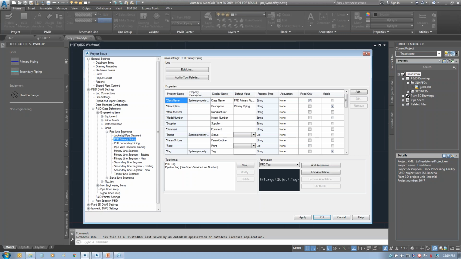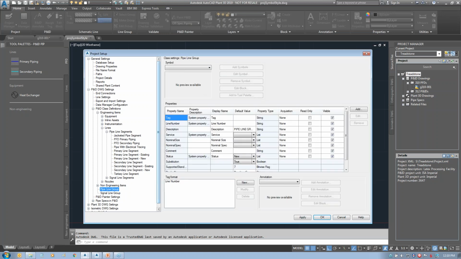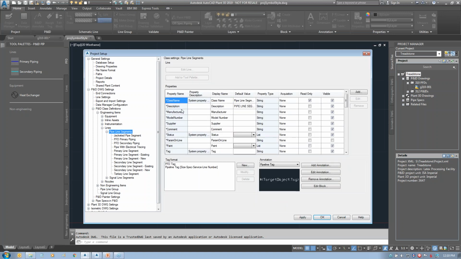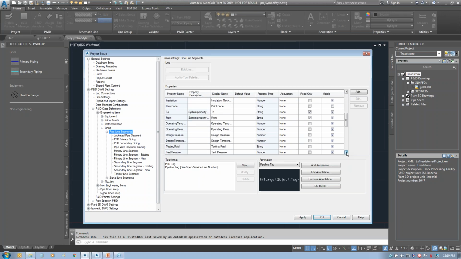Now what I did was I needed some additional properties. So what I've added, you can see down here, is I added one called stream number. Stream number is the one I'm going to use for my tag. I did it here at the pipeline segment instead of the pipeline group, because if it's part of the pipeline group, it will work just like any other line number and it must be unique. By doing it at the pipeline segment level, I can duplicate it in multiple drawings. So that is the reason I did it.